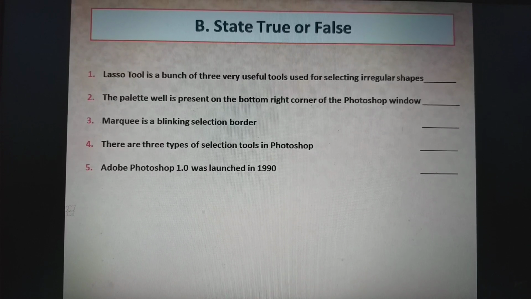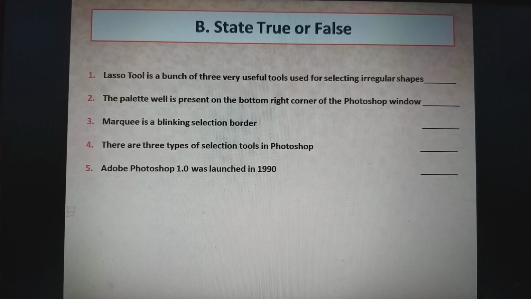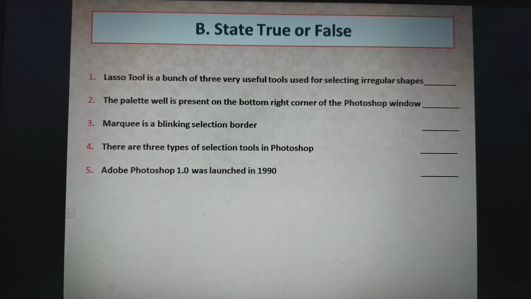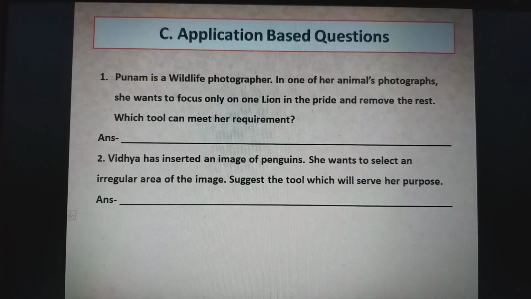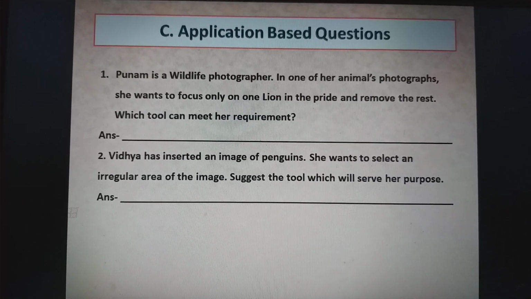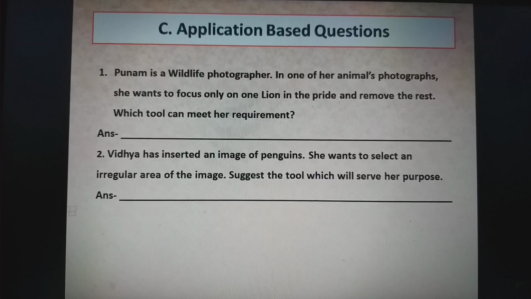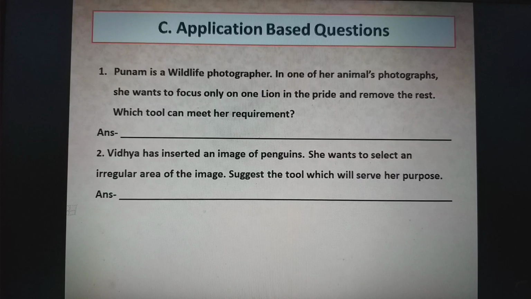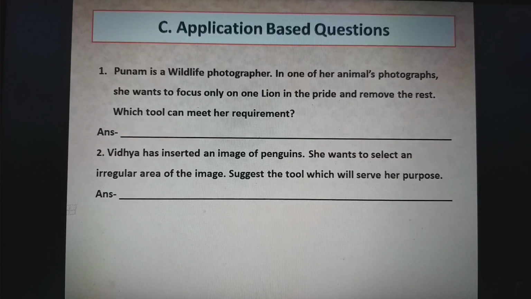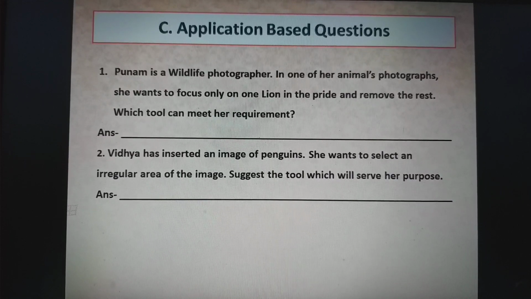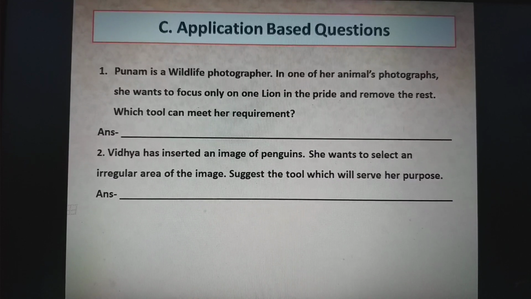Now see number 5. Adobe Photoshop 1 was launched in 1990. It will be true. Now we will do application based questions. Now see number 1. Poonam is a wildlife photographer. In one of her animals photographs, she wants to focus only on one lion in the right and remove the rest. Which tool can meet her requirement? The answer will be crop tool can meet her requirement.